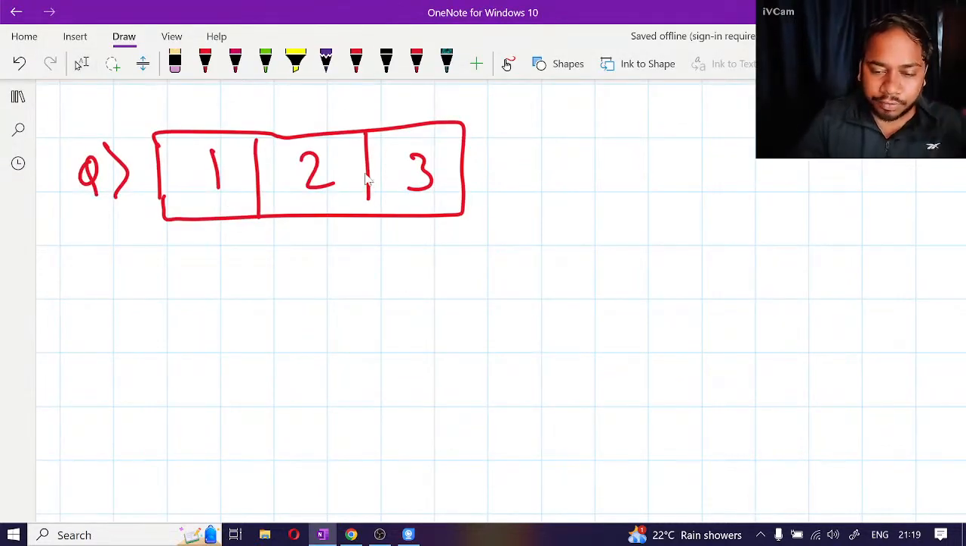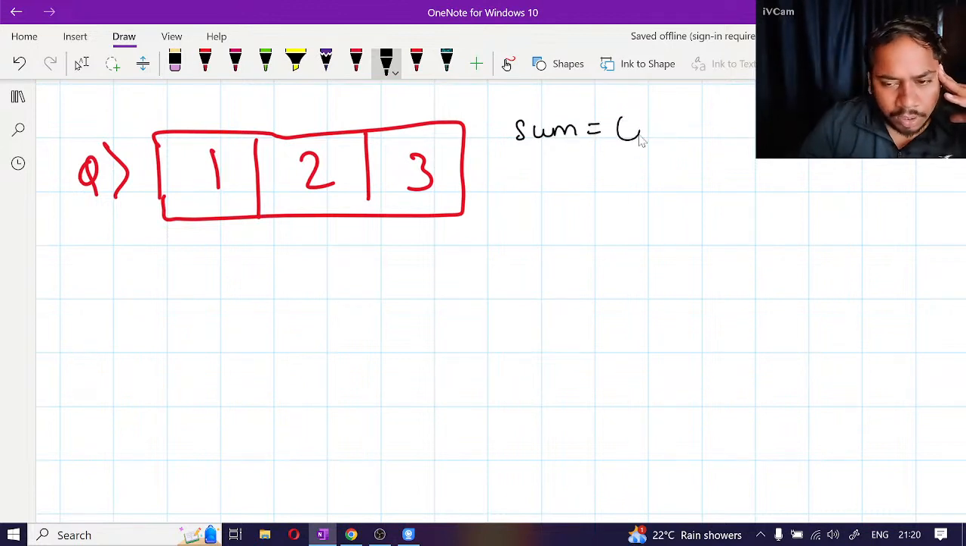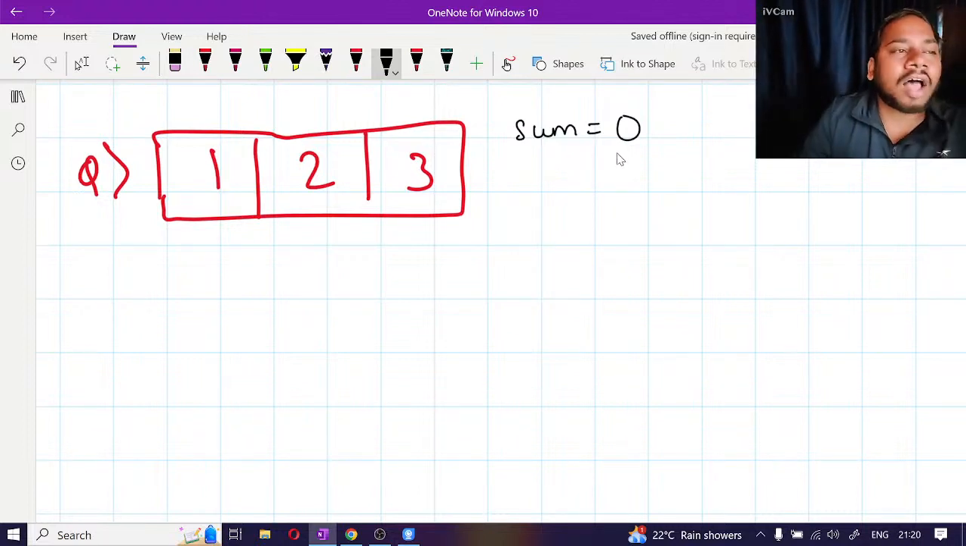So how will we do this? Sir, you have told something. So the first thing we have to take is something called sum. Okay, sir, you write it. We will see and try to understand. If we don't, we will ask questions.